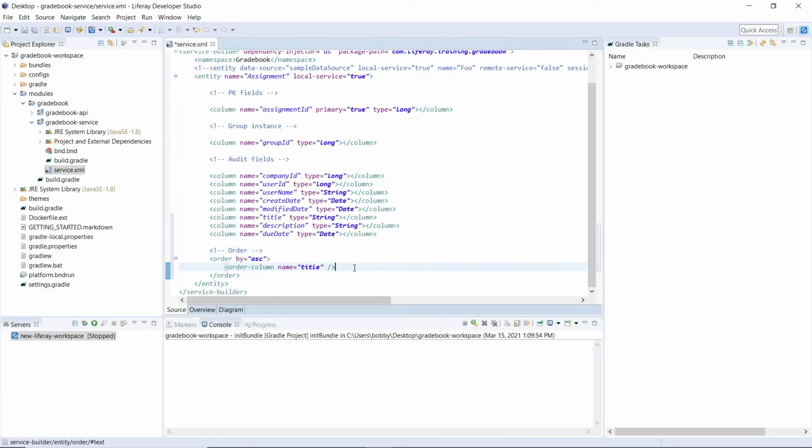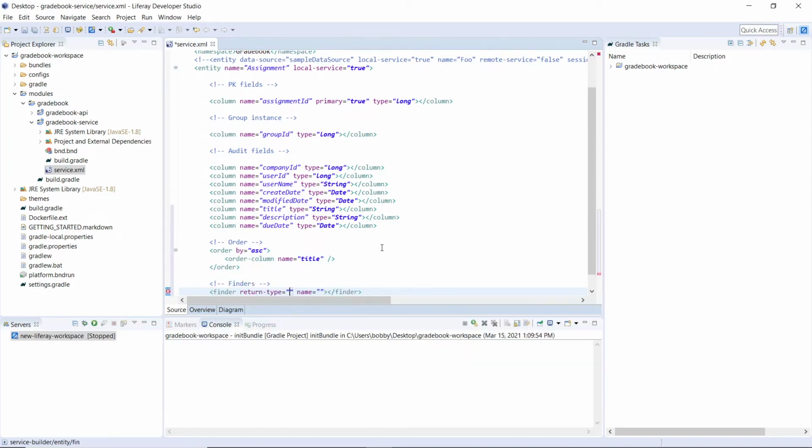And then after the order definition, we'll add a few finders. This will help us to filter through some of the entities that we have stored in the database. So we'll make another comment for finders over here, and then we'll type in a finder. The return type, we'll call this collection, and the name, we'll call this group ID.